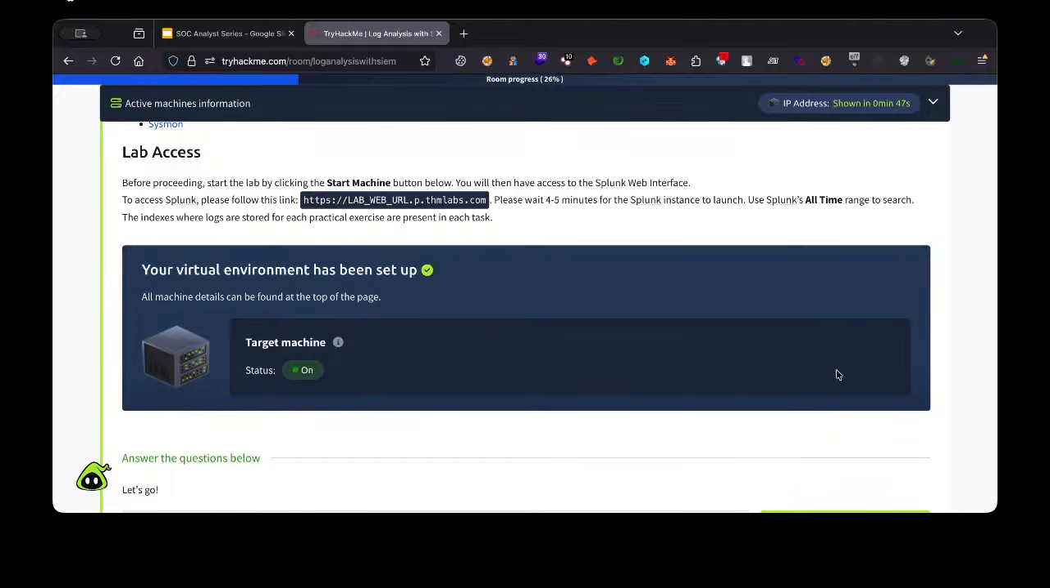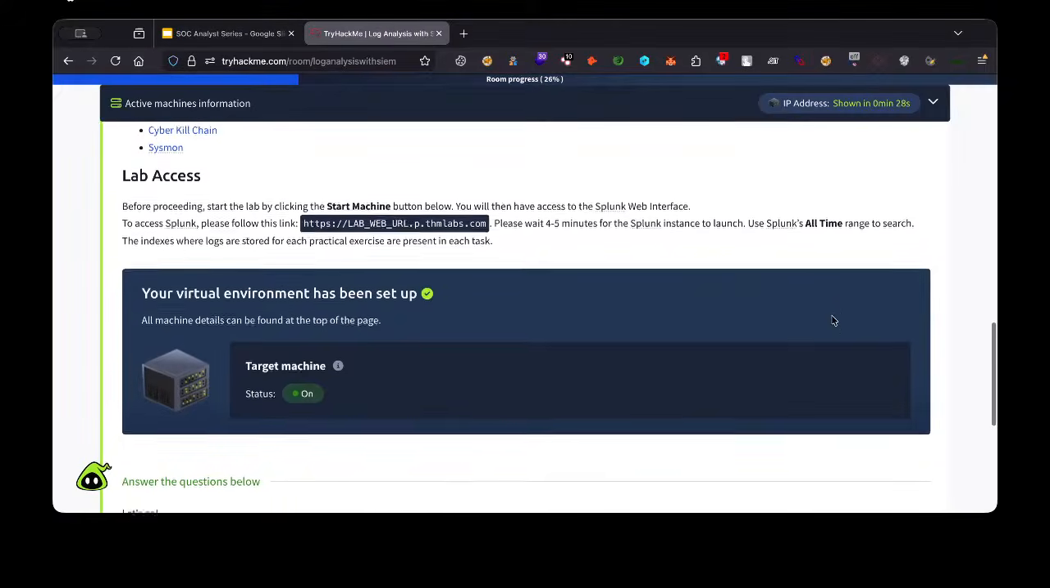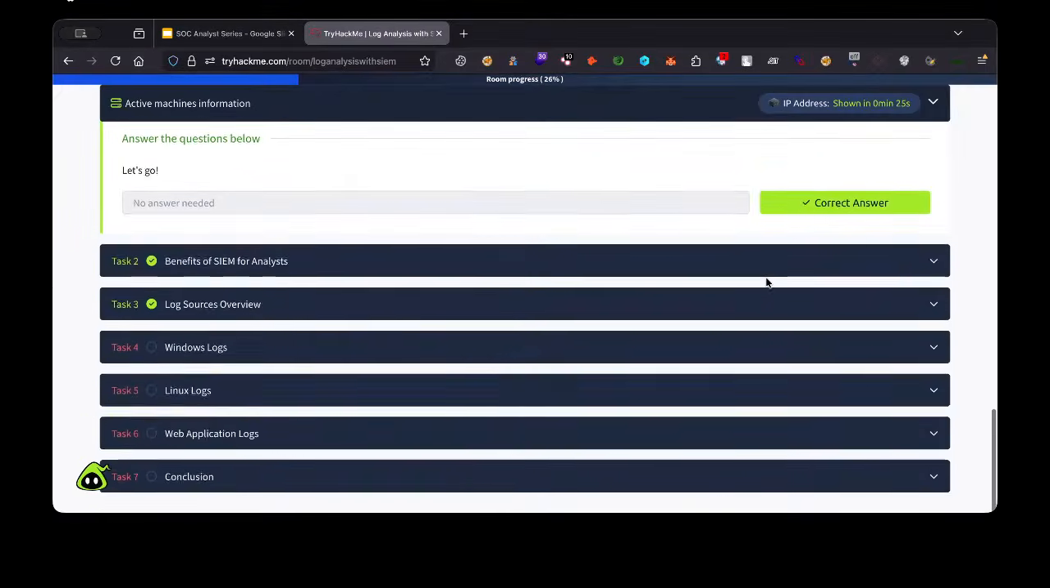So you need to wait for 3 to 4 minutes to launch the Splunk instance. If you do not wait and click on the URL, then the Splunk instance is not available and will not show you the result. Okay, so till the time this is starting, let's check out our task.